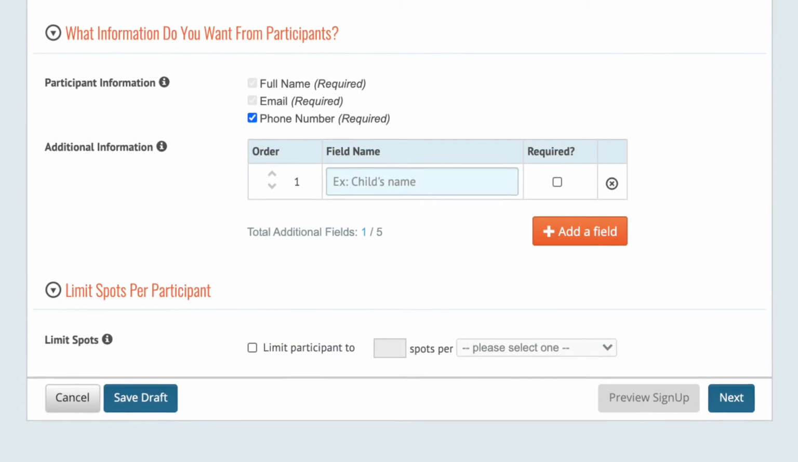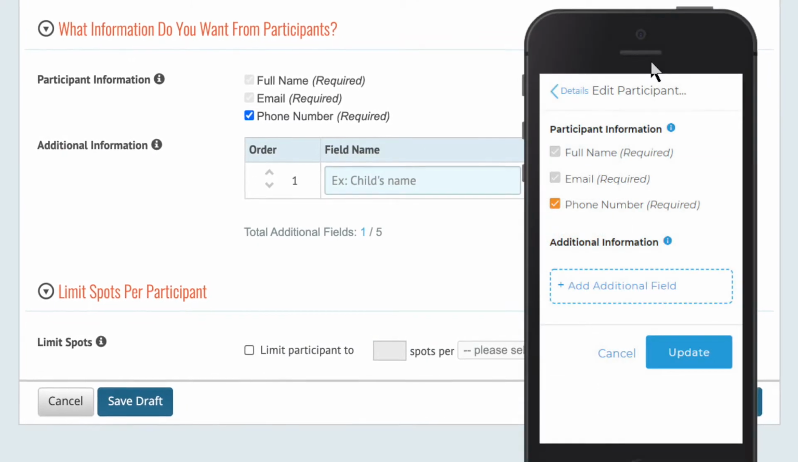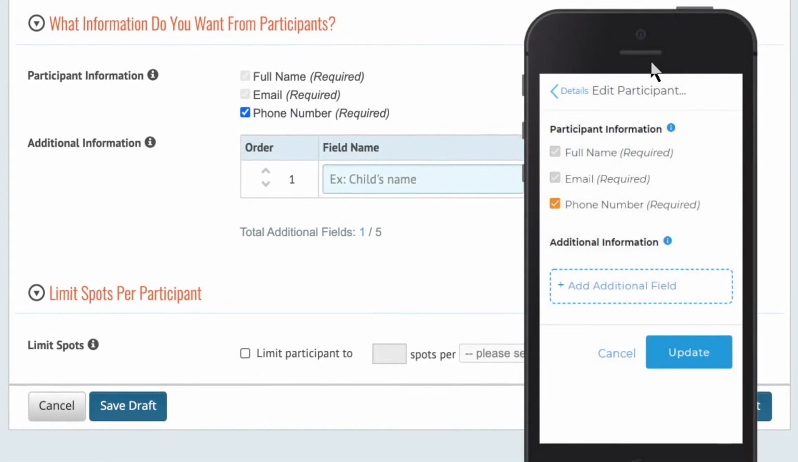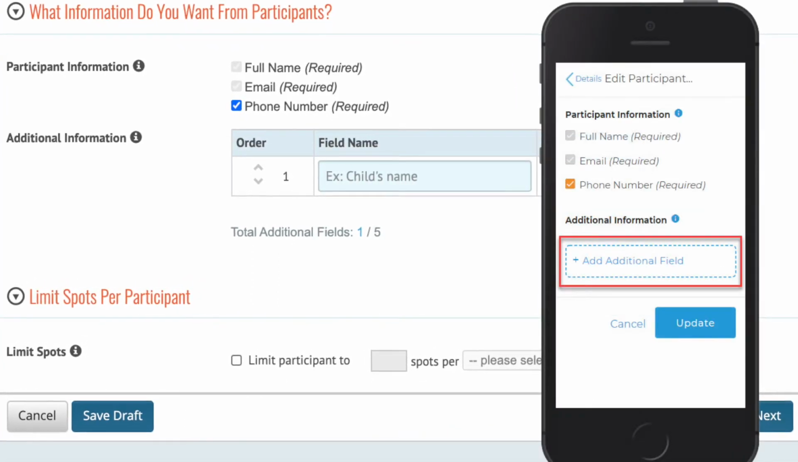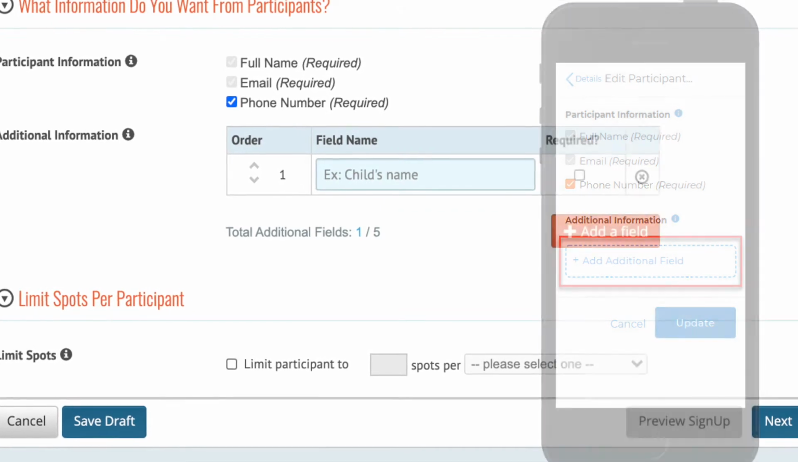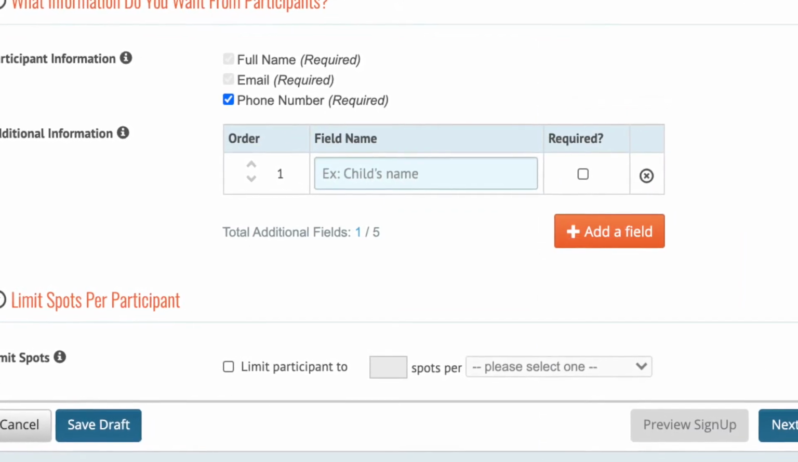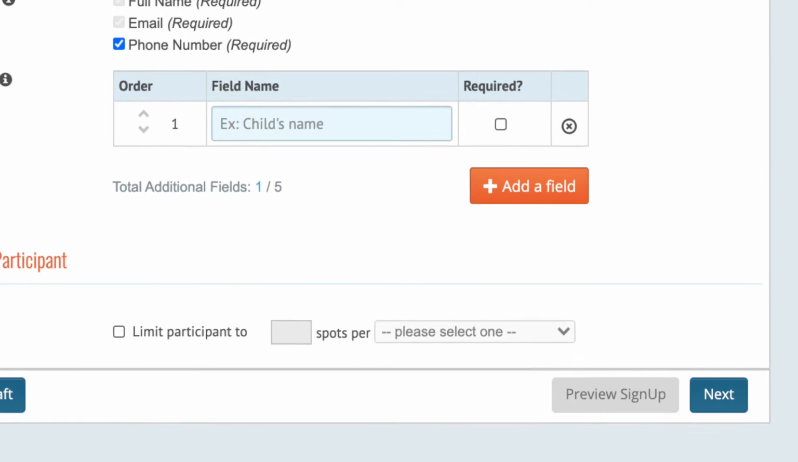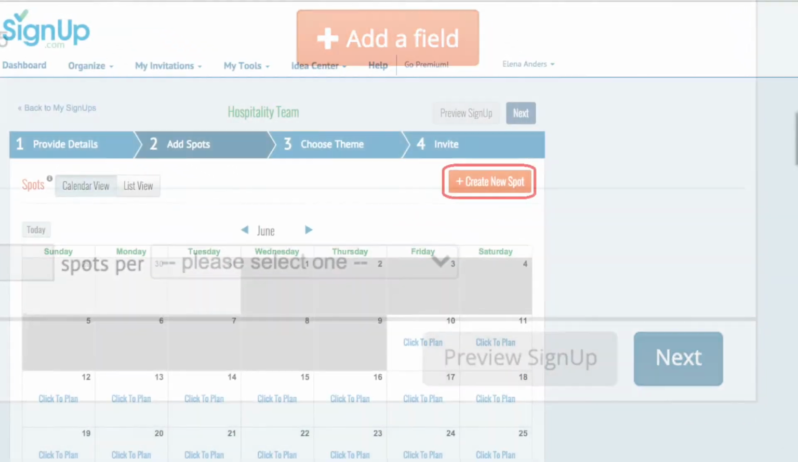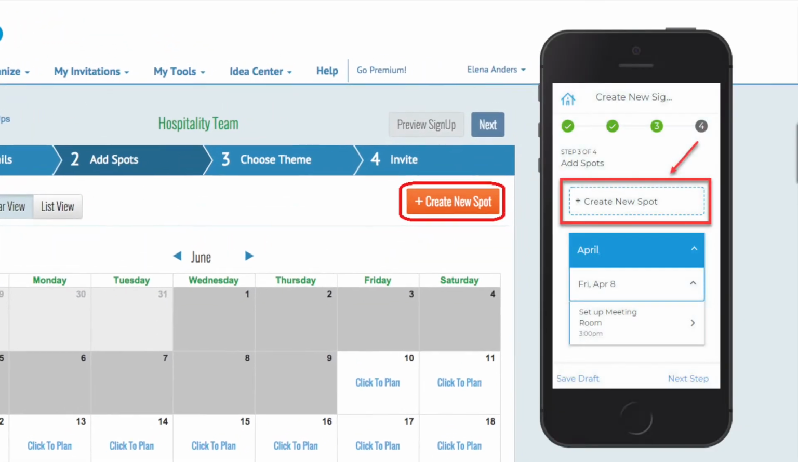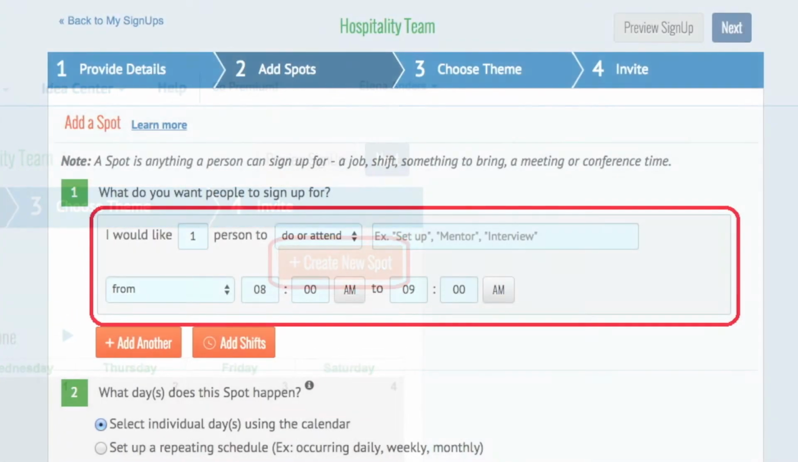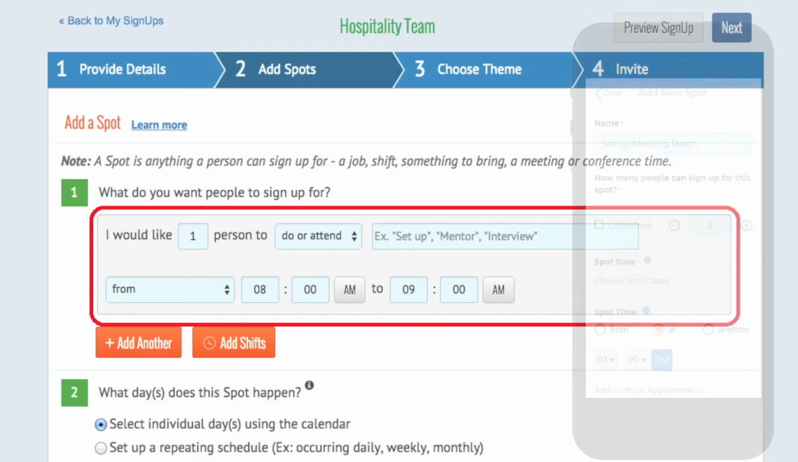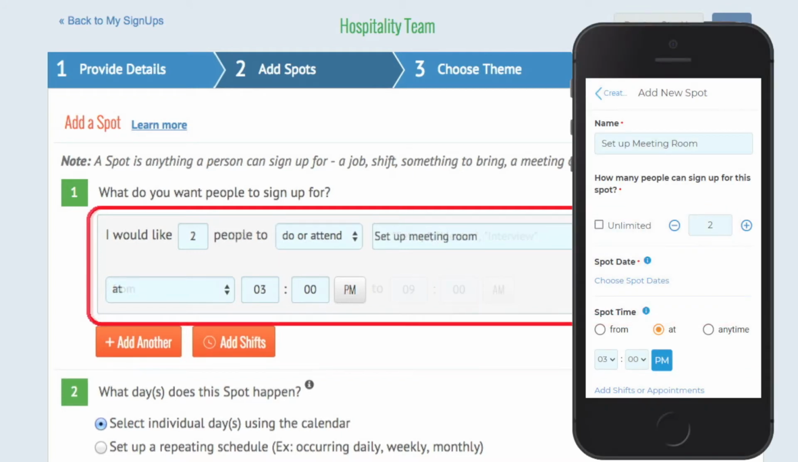On both mobile and large screen devices, the next step allows you to request additional information from participants when they sign up, like a child's name or t-shirt size. If you need additional fields, please upgrade to our premium service from a large screen device. Otherwise, click Next. Click Create New Spot to add your first item. A spot can be anything you might ask someone to do, an appointment to attend, or something to bring.